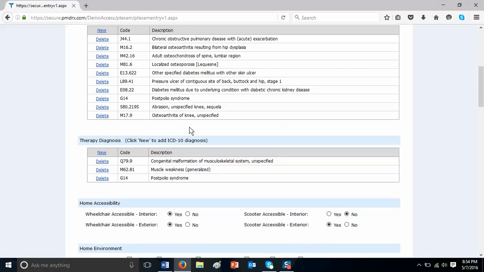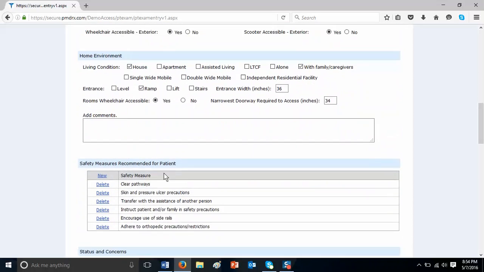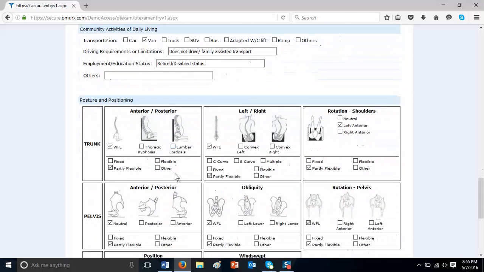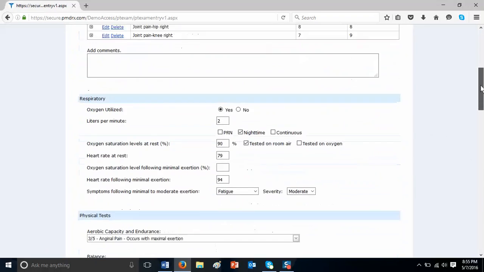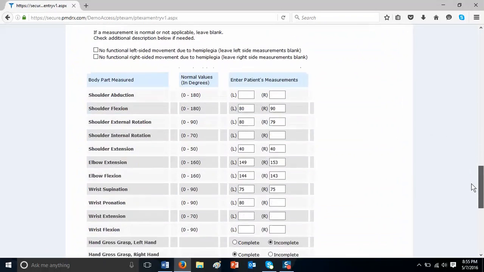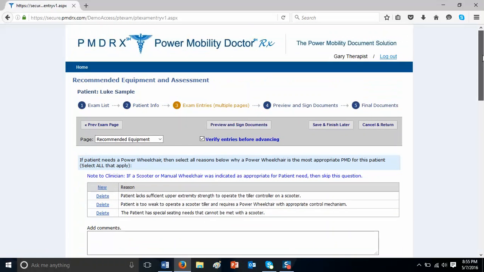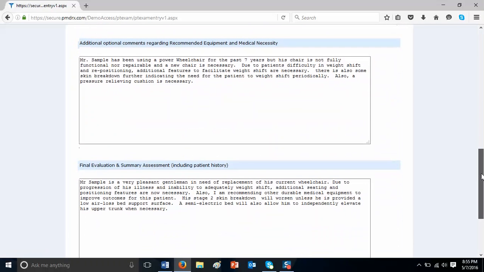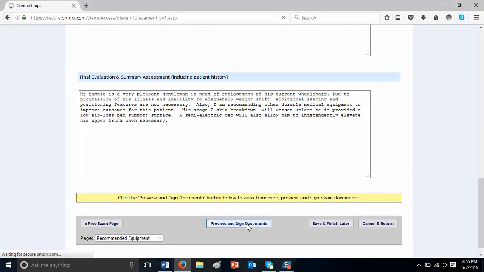You can enter as many diagnoses as you would like. Continue throughout the examination. You'll notice that as you process the examination, it's very complete and comprehensive. Continue to process from page to page as you go through the examination. After you proceed to the last page and complete that page, you'll be required to enter some optional comments or a final summary. After you have completed your entries, click Preview and Sign Document.